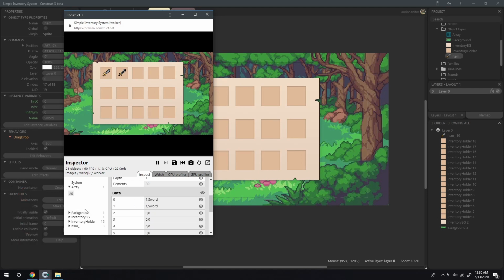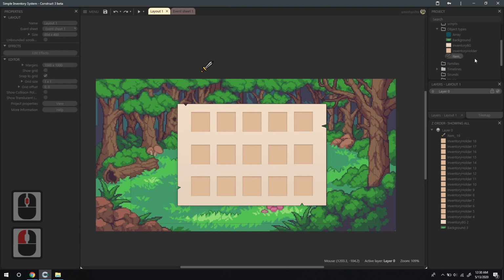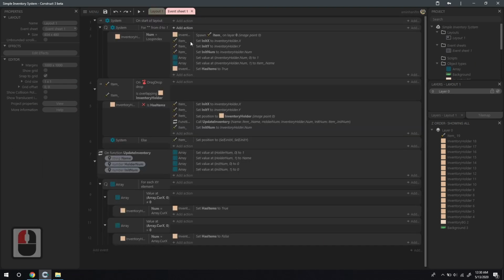Alright, then if you want to put it here, you cannot because it has an item. But if you want to put it here, it's working fine. And else, if you're going to put here, you cannot, and vice versa. So that's all, I guess. That's all for me for the simple inventory system.